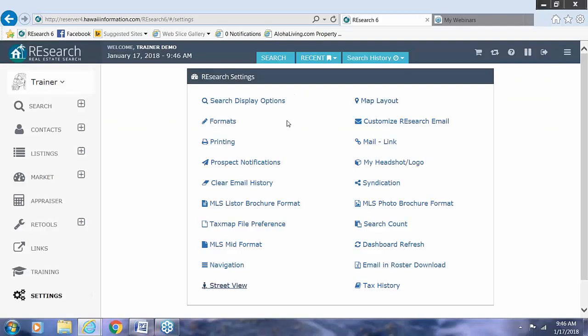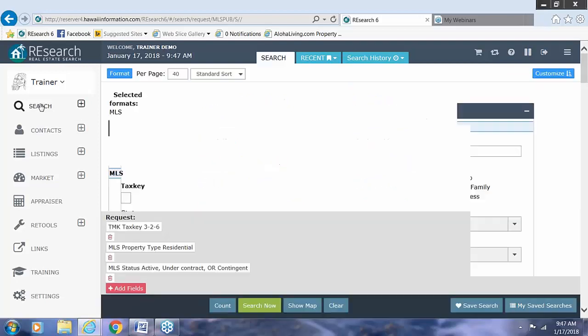And let me think. The text map preference, that's in this afternoon's class. I just feel like I'm forgetting one, but we'll head back to search.